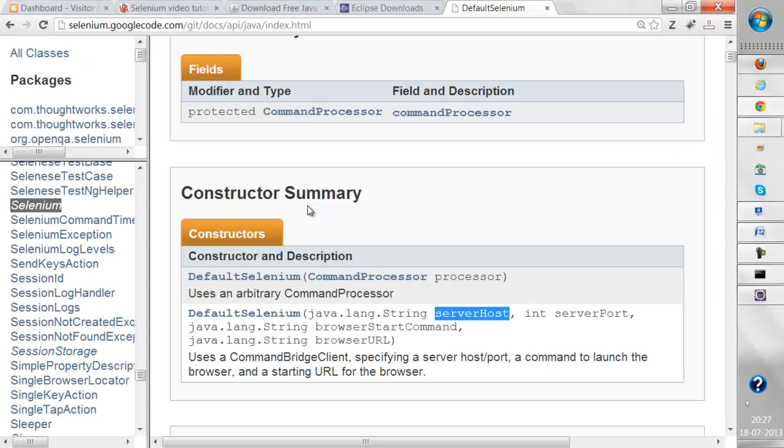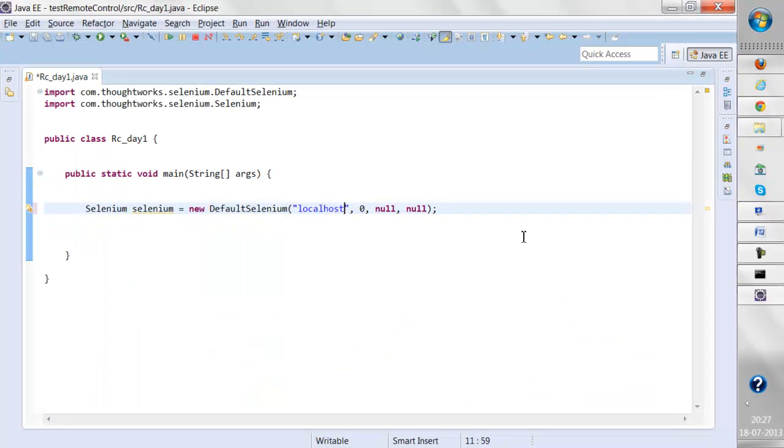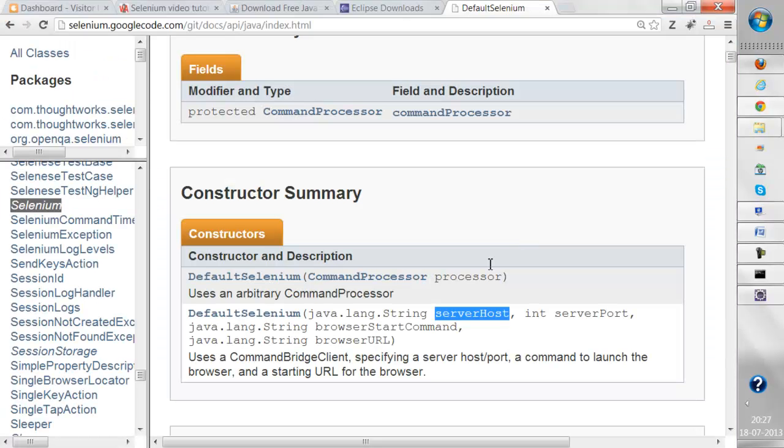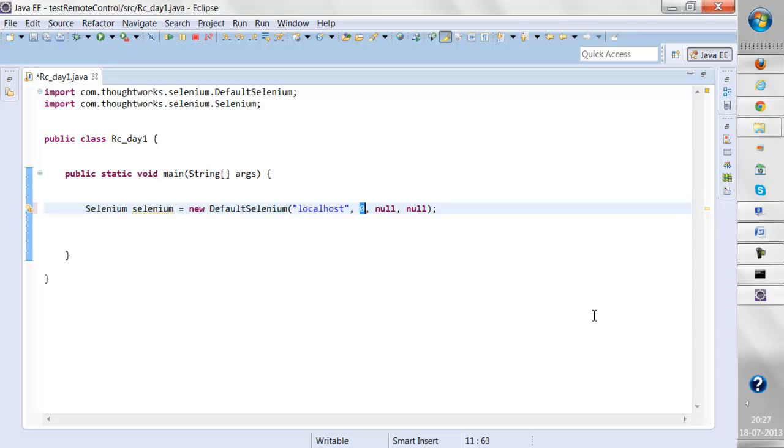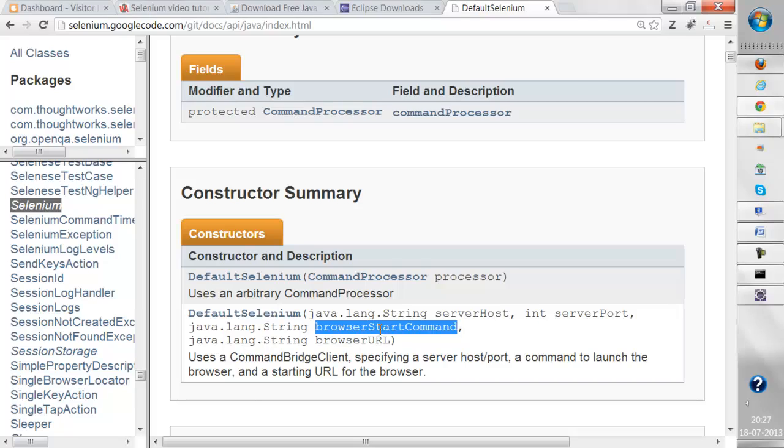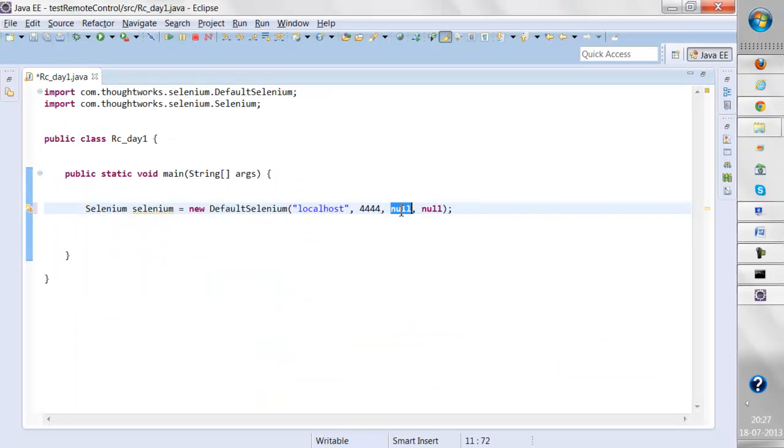So we need to give the server host. Let's say we are starting the server on our local machine, so the host will be localhost, and then we need some port, the port on which the server will be started. By default the Selenium server will be started on port 4444, and then we need the browser on which we want to open our website. Selenium RC has default support for Firefox. Initially it was built for Firefox only, and then they added more browsers like IE, Chrome, Opera, Safari, and there is a list of browsers that you can see implemented in Selenium RC.